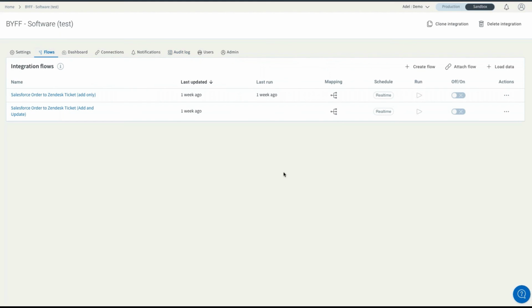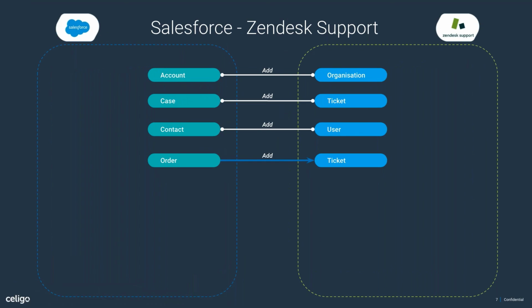And there you have it. That is pretty much how you create a flow from scratch. Now, just as a recap, what we have seen is the building of a flow from an order in Salesforce, pushing that over to a ticket in Zendesk. And as I mentioned before, even though this was the use case for today, there are templates available for you to speed up the integrations that you might have within your organization.